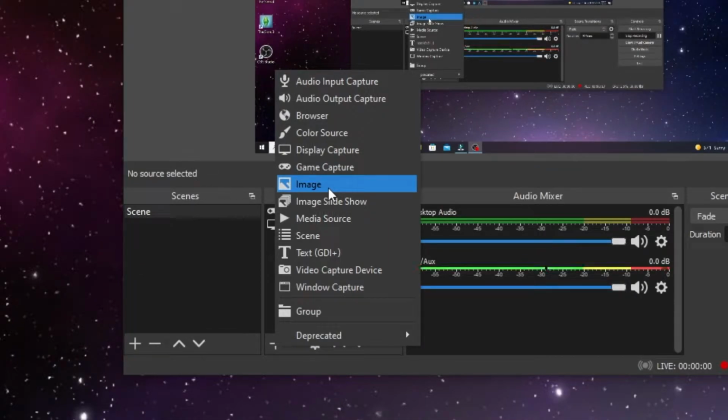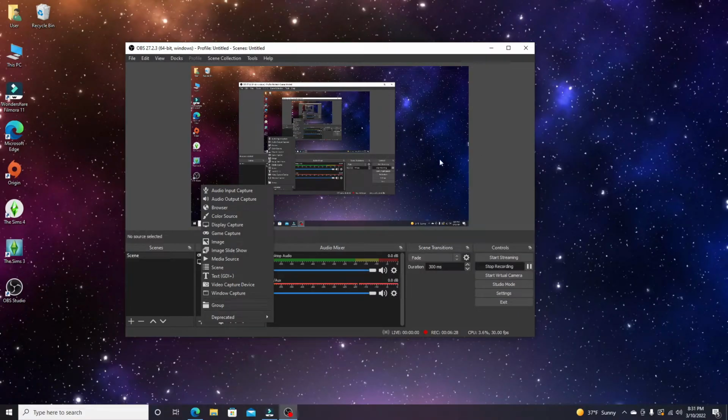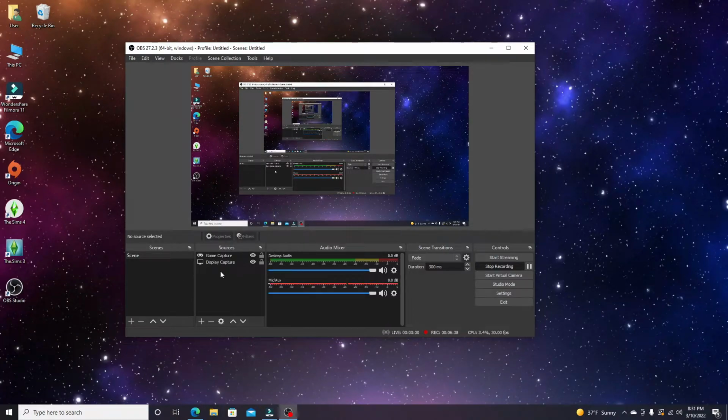I don't know about everything because I don't use everything, but I do know I use my display capture. So once you hit display capture, you're going to see your screen. This is recording everything that's in the background of OBS Studio. You can leave this up, you can leave it down right here in this section, and it's still going to record. I'm going to show you how. Then I use the game capture. So that's capturing my gaming videos. When I'm recording, it's going to capture all those.